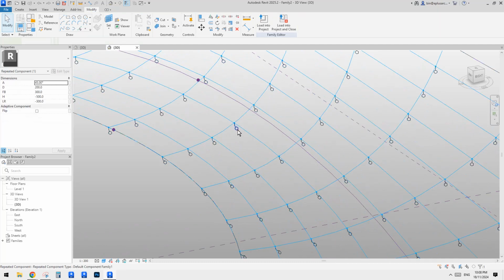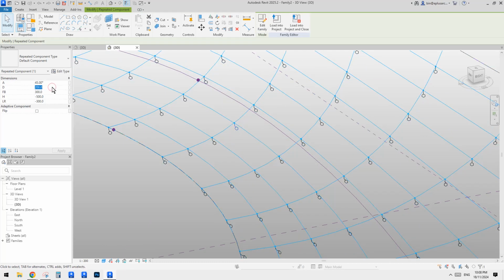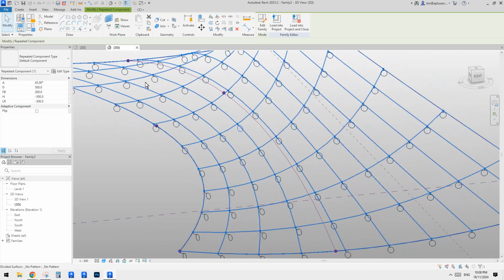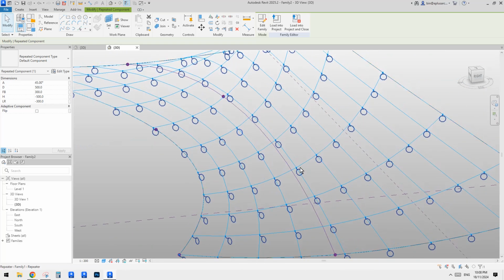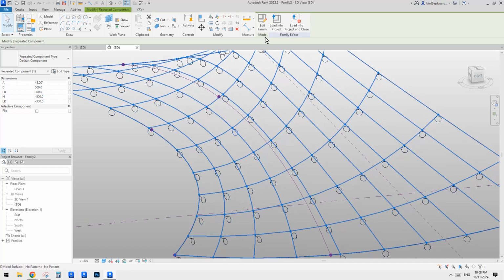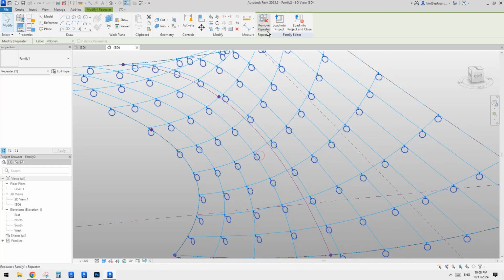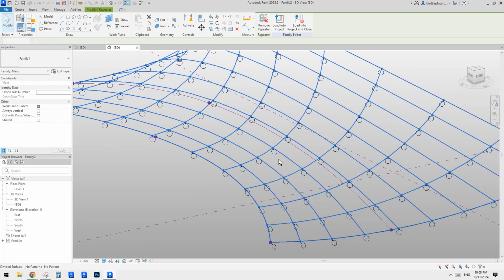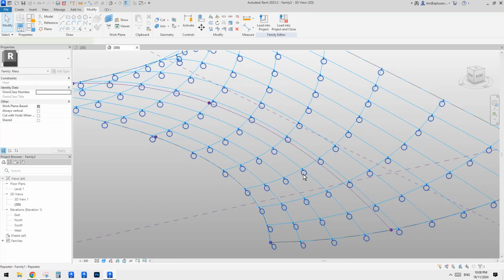Let me try. Tab select one of them. So I will try. Maybe we can. Okay, so it looks like we will change all of them. Although they are instance parameters, they are in a repeater, so like a group, like in a general model. Which means if we change one, we change all.